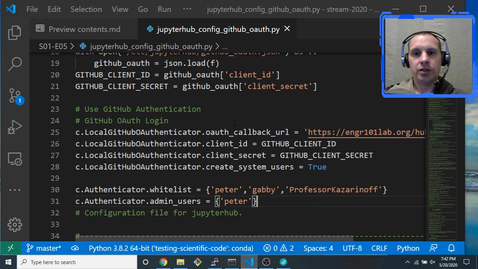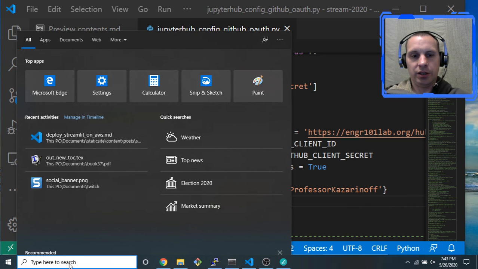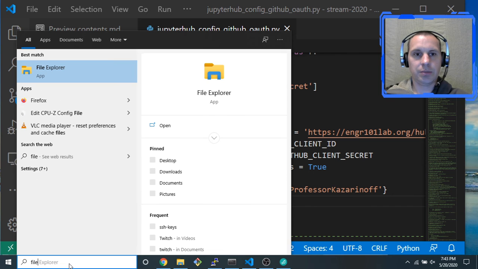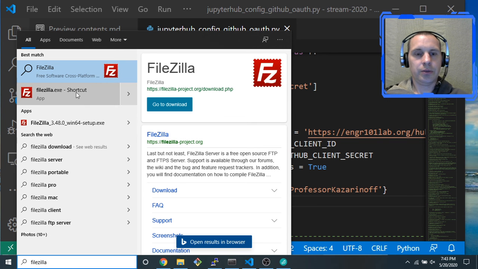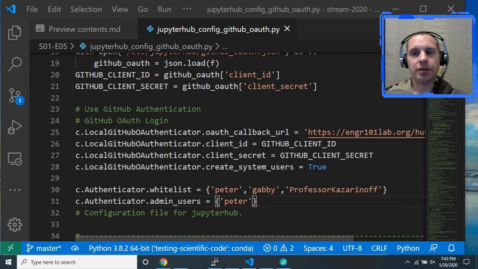And since this is stored locally, we're going to move it over to our server using FileZilla. FileZilla is an FTP client, so I'll type in FileZilla and open the FileZilla app.